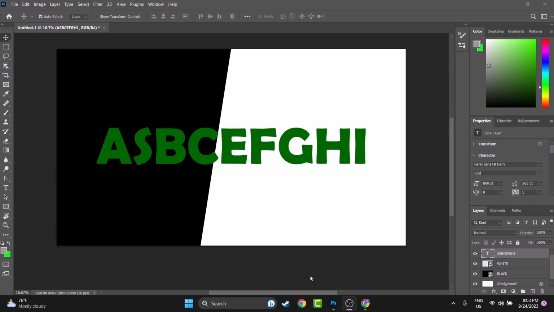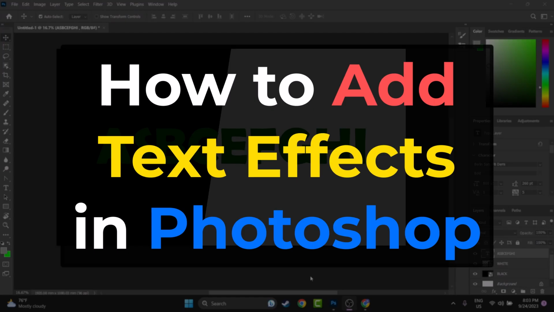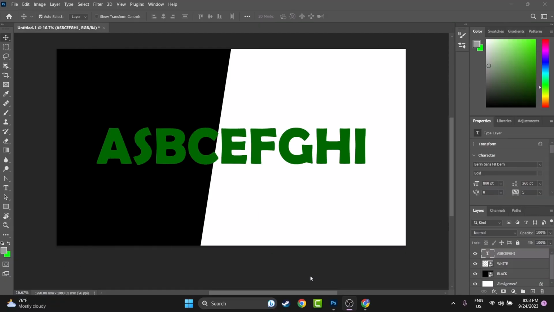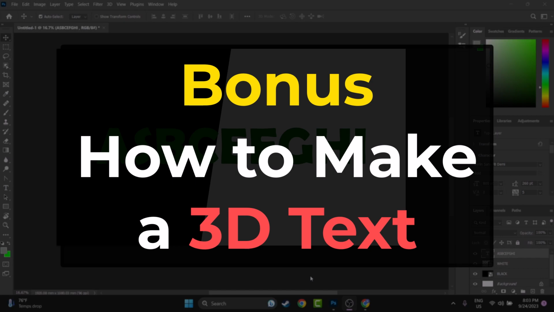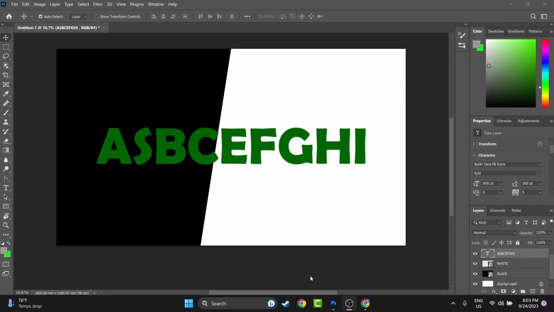Are you wondering how to add the basic effects on text in Photoshop? Well, do not worry guys, because my name is David and today I will show you all the basic effects that you have available in Photoshop. Also, I will show you how to apply one manually, and it's pretty cool in my opinion. You can make the text 3D, but I'll show you that as a last effect at the end of this video. So let's get started.